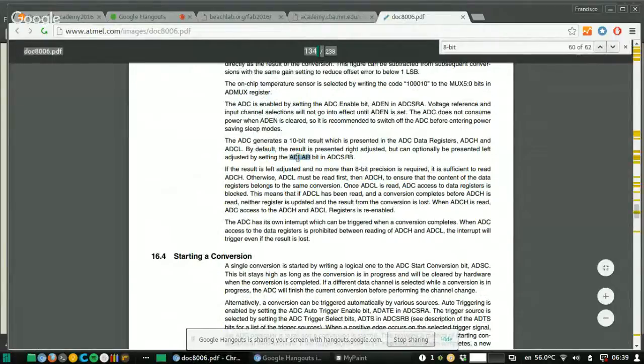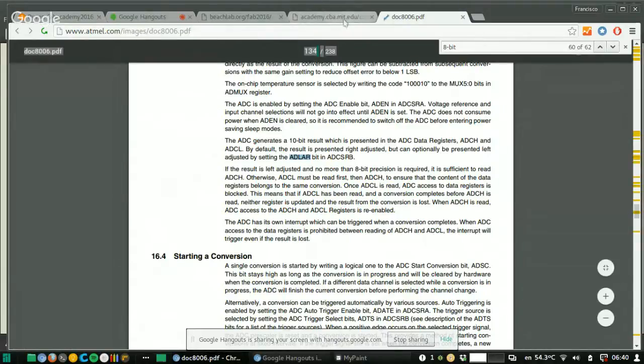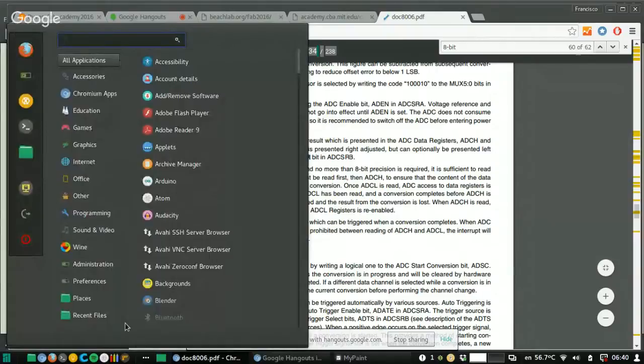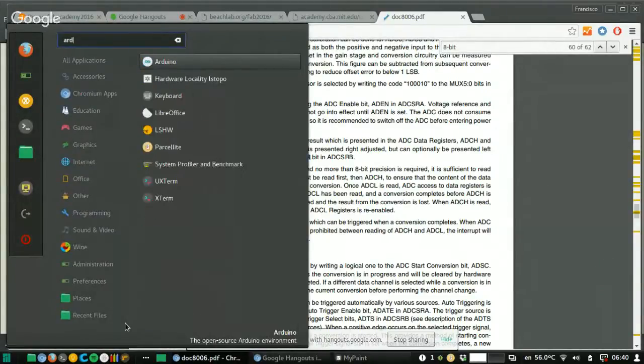It is by default 8-bit, and is it by default 8-bit in Arduino? I don't think so. Let me check in this Arduino code. Yeah, just a second. I think it's 10-bit. Precision will be better, I know, but it will be faster with 8-bit.